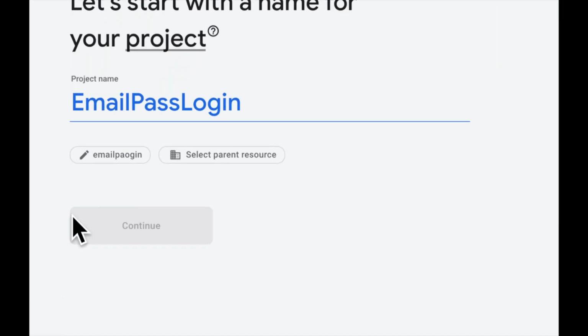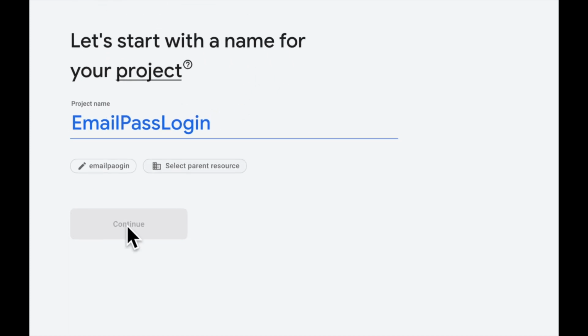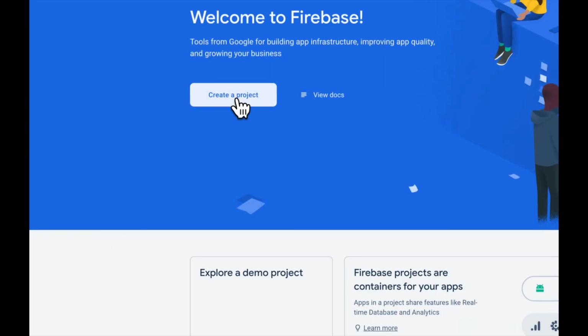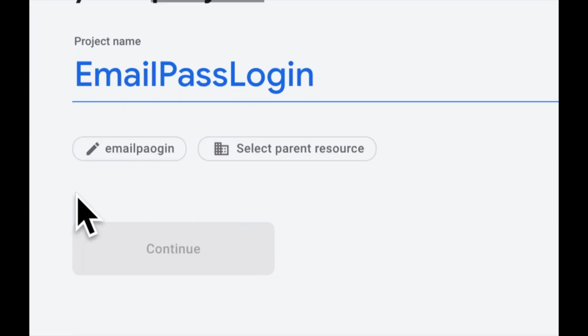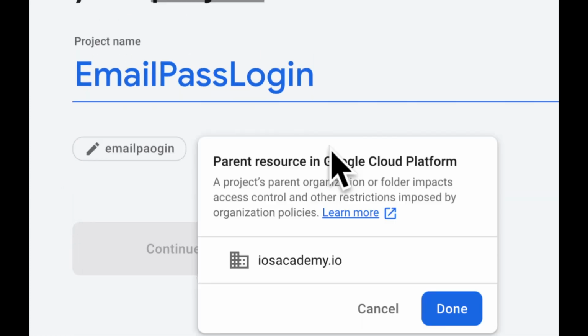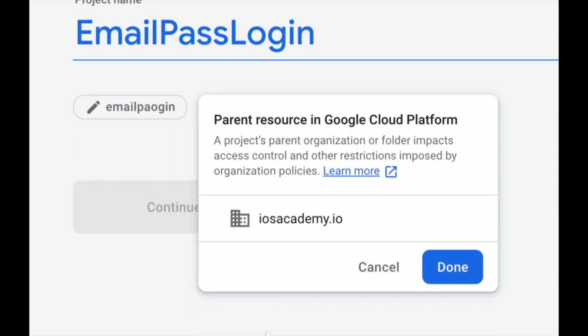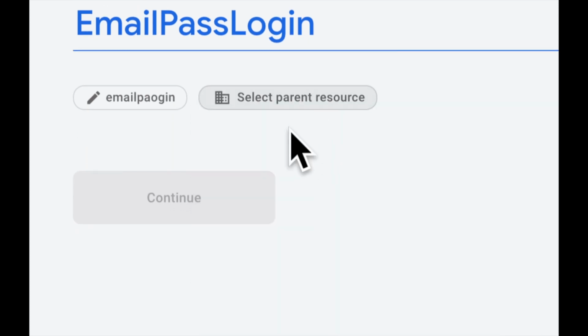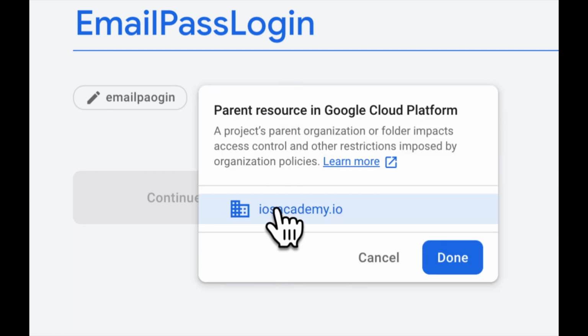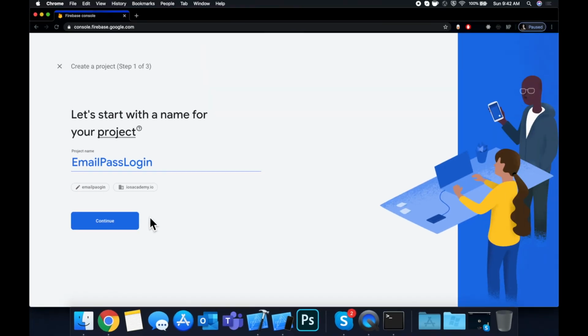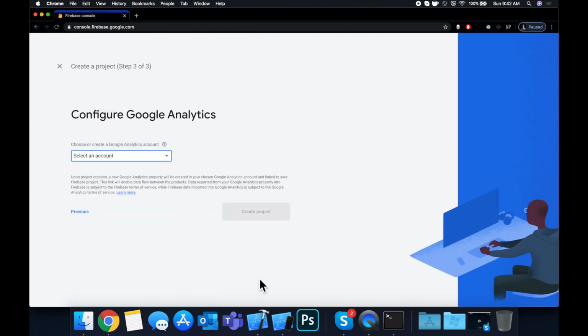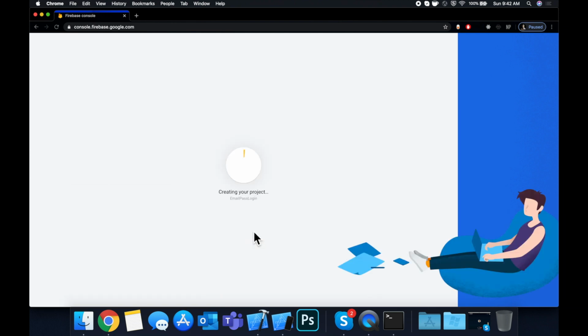That should be good to go. Let's reload this. That button should be clickable. Hit this. Let's call this email pass login. Okay, it wants us to select this. Parent resource, we want this. Let's continue. And it wants a default account for our analytics, so select that one, continue.